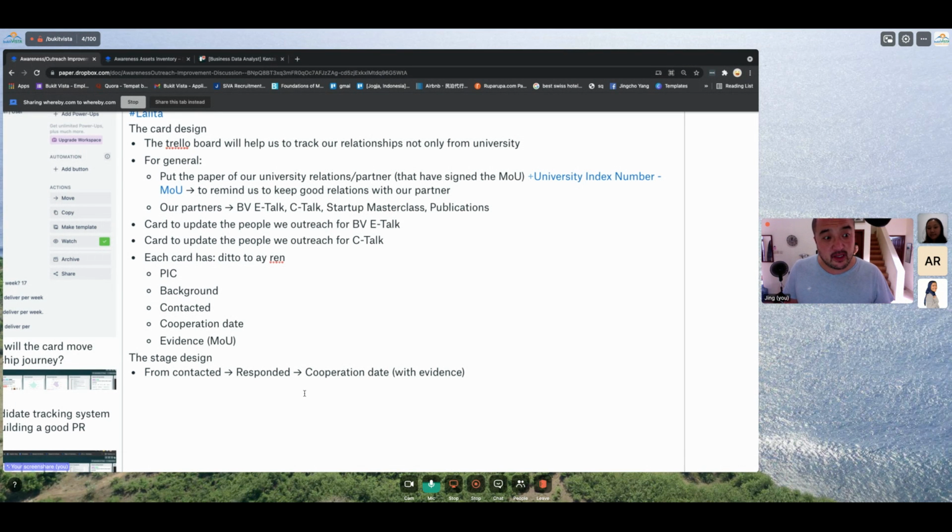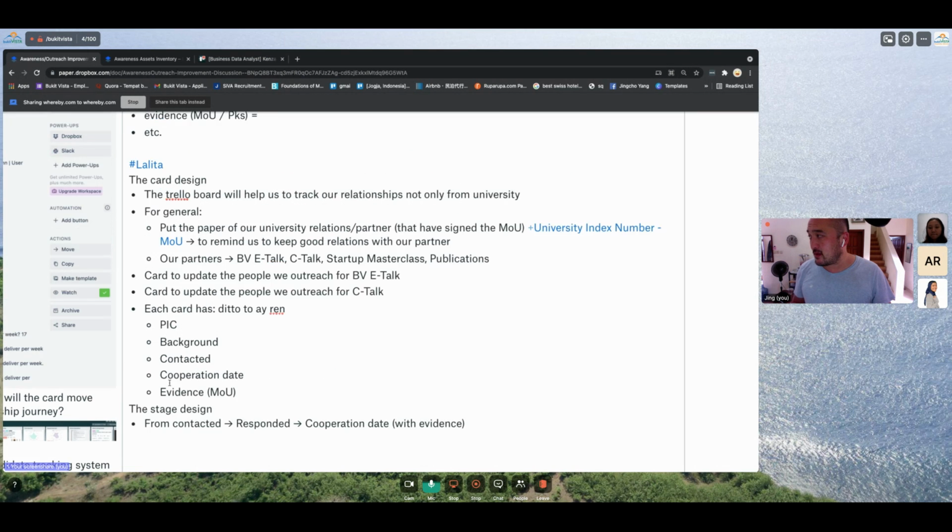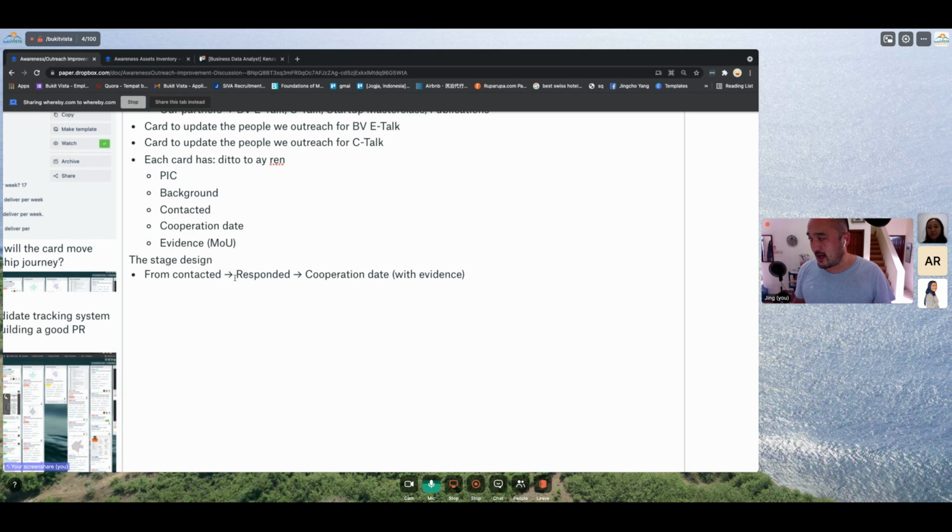So we probably also need to put some other layers in between, because not all contacts end up being successful. So let's think about this. Let's start with Lolita's stage design. Lolita, what are the outcomes that can happen? Let's say from the people you contact, they can respond. What else can happen?